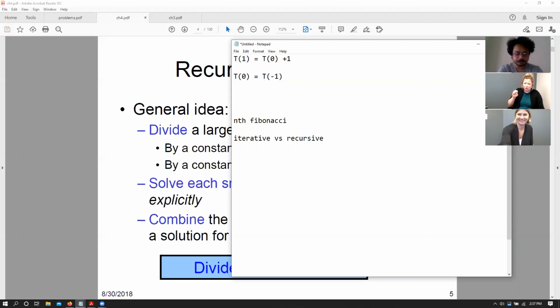Recursive would be int fib(int n), where you return fib of n minus 1 plus fib of n minus 2, with the base case of n equals 1, then you return 0. Yes, calling the function again and again is recursive.